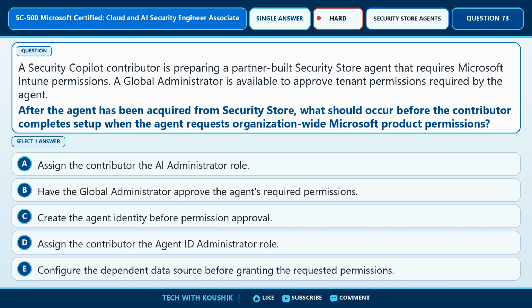Available choices. Choice A. Assign the contributor the AI administrator role. Choice B. Have the global administrator approve the agent's required permissions. Choice C. Create the agent identity before permission approval. Choice D. Assign the contributor the agent ID administrator role. Choice E. Configure the dependent data source before granting the requested permissions.